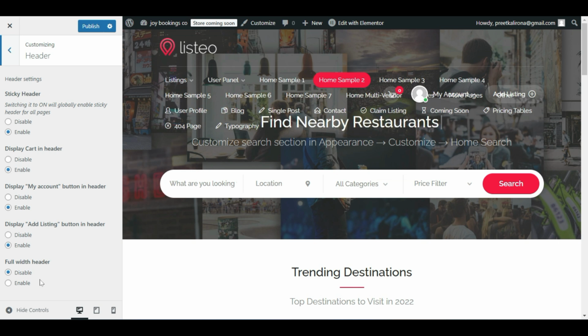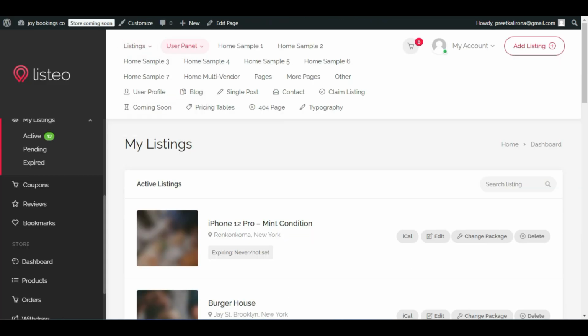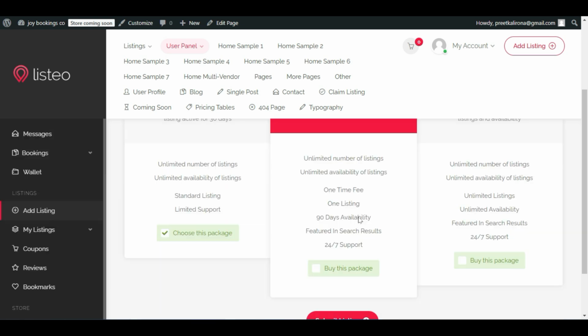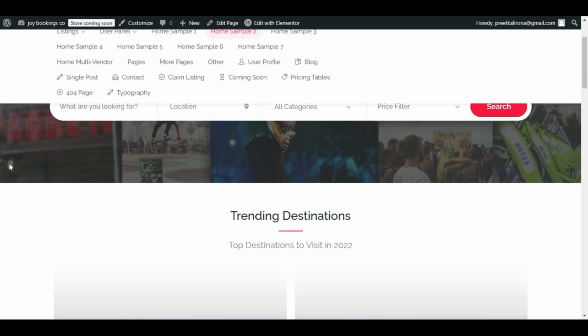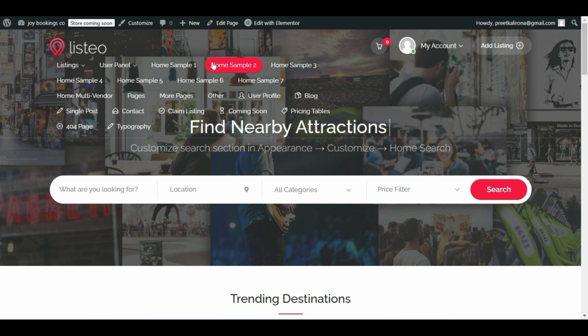Okay, so this is for the header. Then we have a full width header. You can disable or enable. I think the header position and width are already good. We don't need to change anything in the header. It's perfect. We need to change our logo here and this banner image. In your case, you want to change this, right?